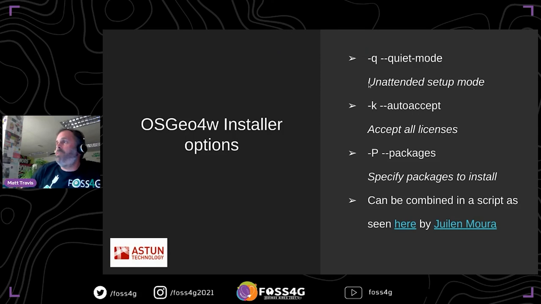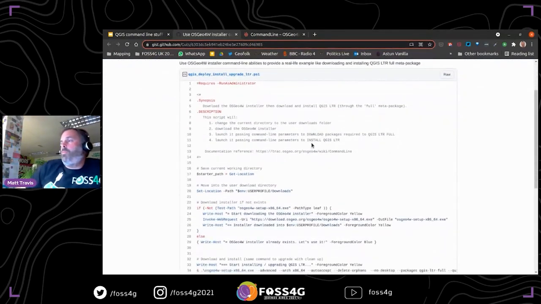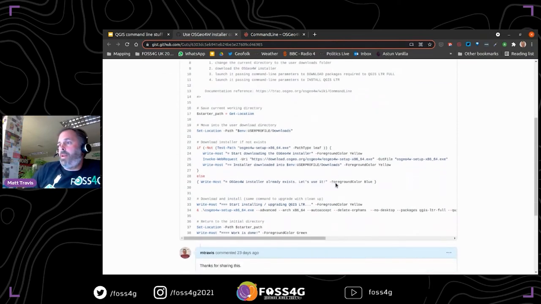These options have been combined in a script I found by Julian Moore, which we can quickly look at here. This is a PowerShell script that downloads the OSGeo4W EXE for you, and then runs the EXE with different options. So you've got auto accept, as we talked about, advanced, which tells it to use the advanced installer, not the basic one, which just gives you QGIS and no desktop packages at the end, and quiet mode. All that can be combined into the script, and I've actually tested this out before.